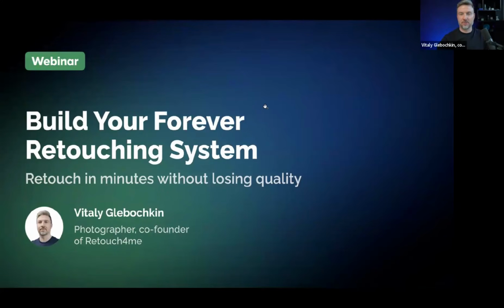So in today's webinar, I will be talking about how to build your forever retouching system. So why is this system forever for you? It is because our license for plugins lasts forever. Once you've bought the plugin, you will be able to get all free updates. So you will be using it until you need it.